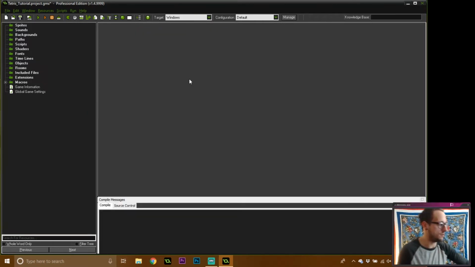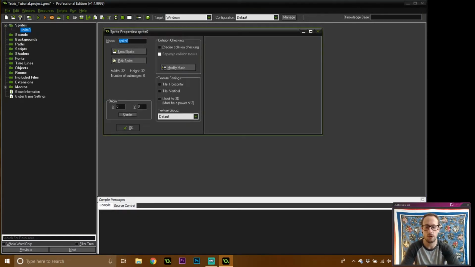I have no idea how many parts this is going to be, but we're just going to keep it going as we go. First off, let's make a sprite that's going to hold our blocks. We're not going to have the Tetris shapes in this part. The code should be pretty simple and easy to follow along with.